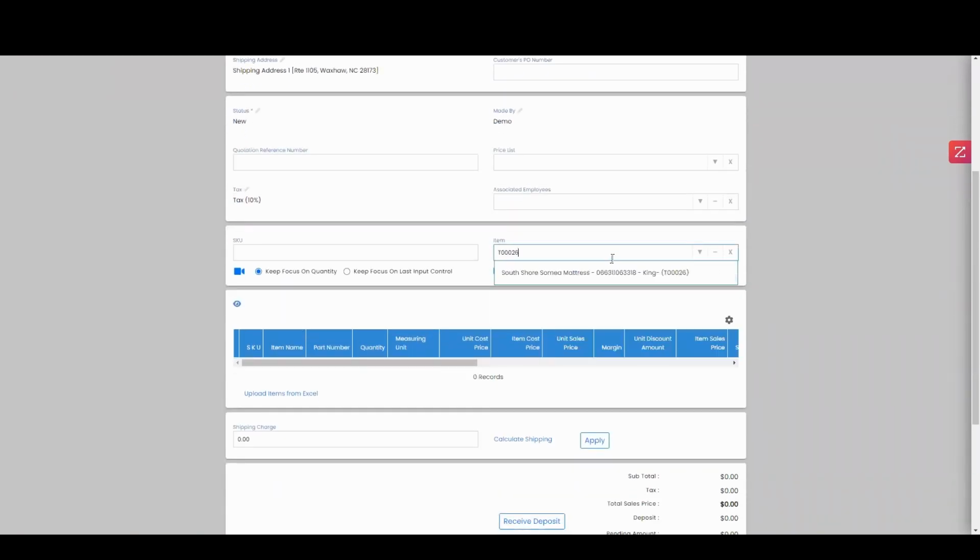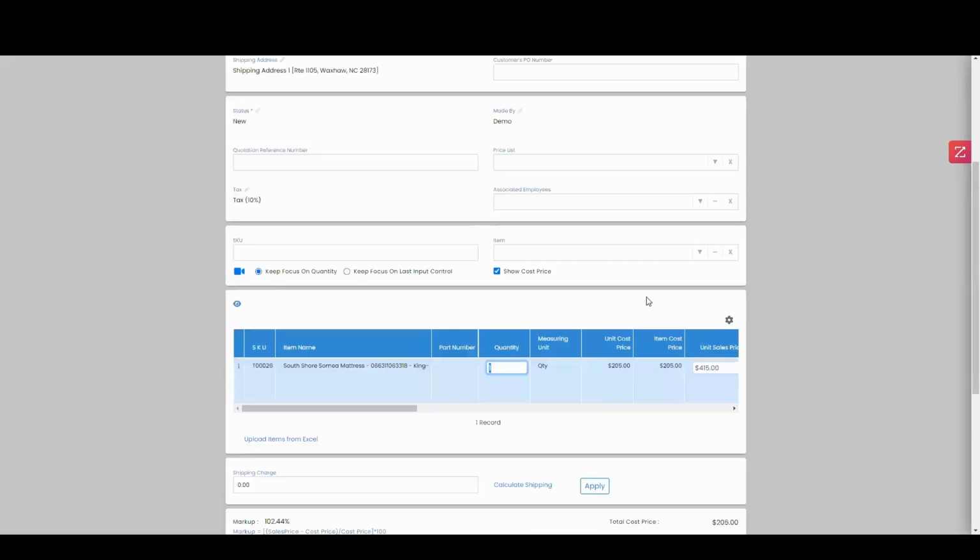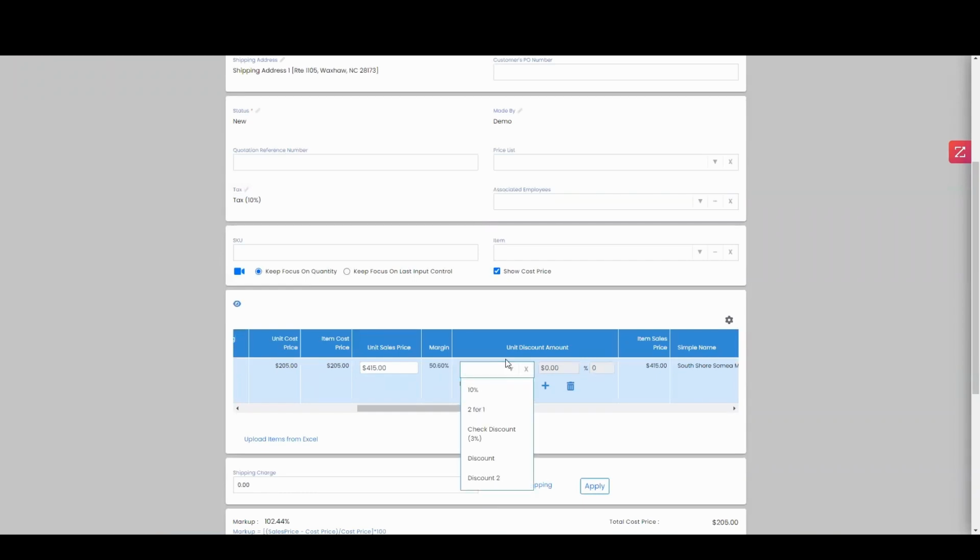Now we'll select our mattress here, South Shore Samaya mattress, king size. And once you add that item, it will appear in your line items down here. You'll see the quantity, the unit cost price, as well as the unit sales price. You're able to add any discount from here. We'll select from your drop downs of already added manual discount.